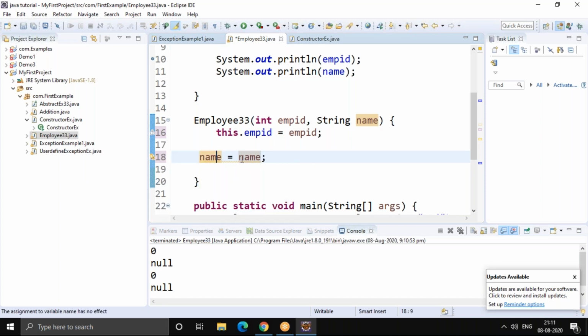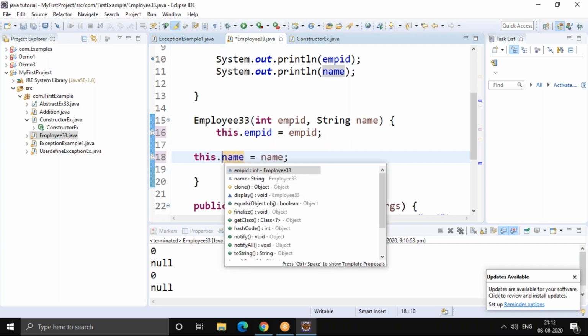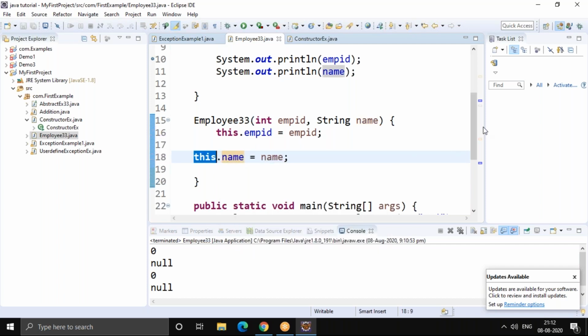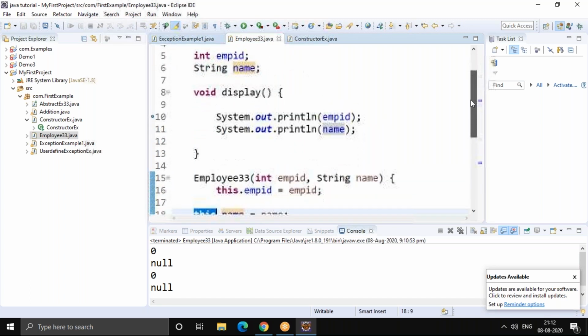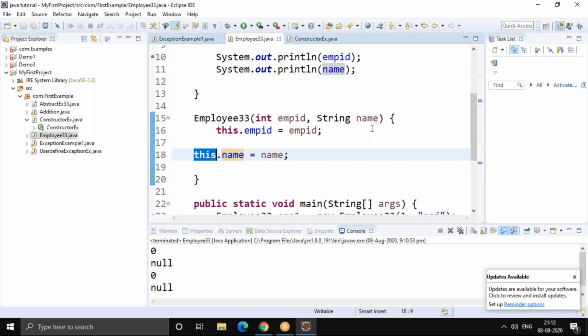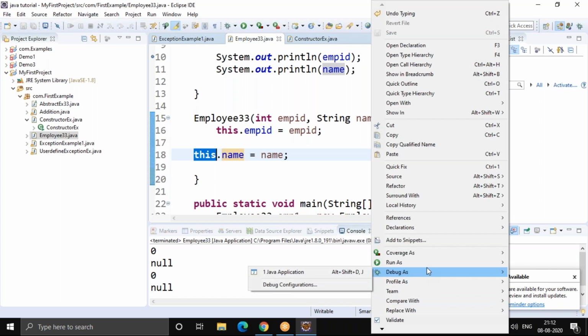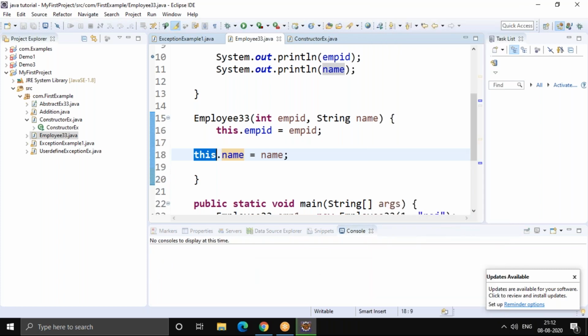So now there is no difference between your local variable and instance variable, right? To make the difference, you write this. When I write this, it is saying that it belongs to the object level. So this.name means this name belongs to the object level variable. That makes the assignment proper. Now you can see your local variable gets assigned to the instance variable. If I run the program, it will again be 1 Raj, 2 Rahul, the same as the earlier output.